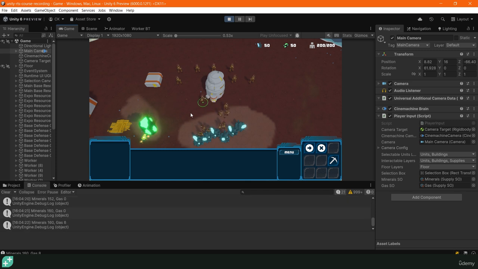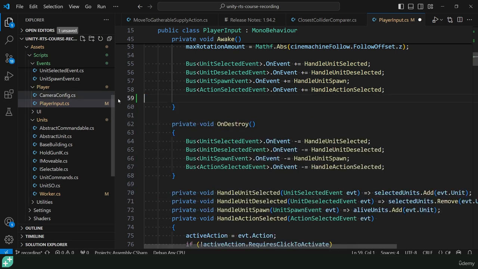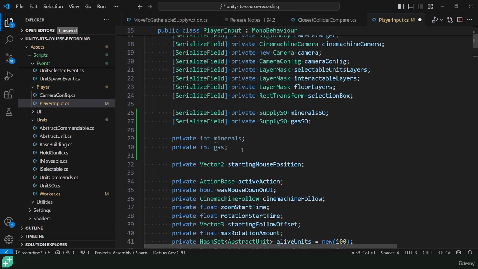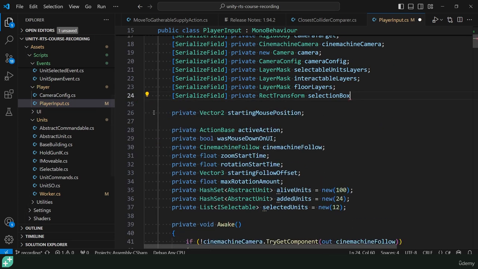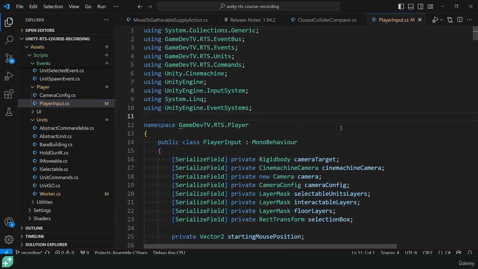That's all we've got for this lecture. The next lecture will hook up actually tying this together with our player having some supplies. So don't forget in player input, remove all of that code we just added in Awake, and all the stuff up here at the top about those supplies that doesn't belong in the player input. You might also need to remove some using statements. So when you're ready to move on, I'll see you on the next lecture.